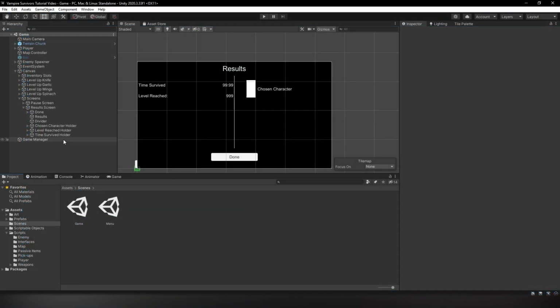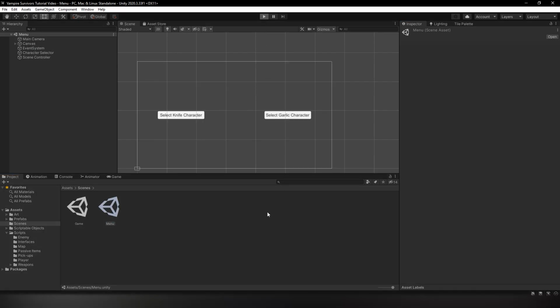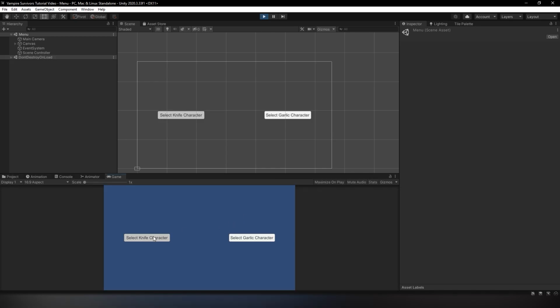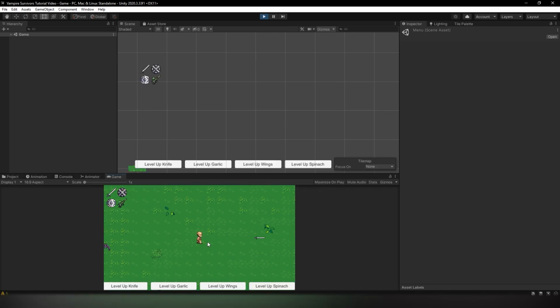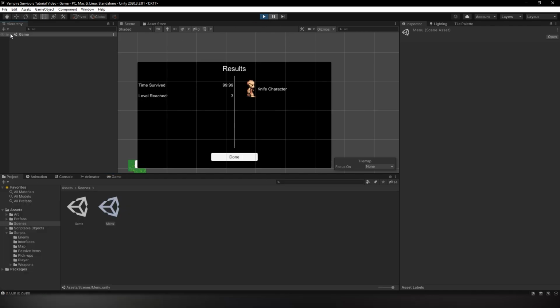Now, inside the editor, we first need to assign the level reach display to the level reach display field in the game manager script. Once this is done, start the game from the menu scene and play until the player levels up a few times. Then, when the player dies, you should see the level reach display showing the character's final level.